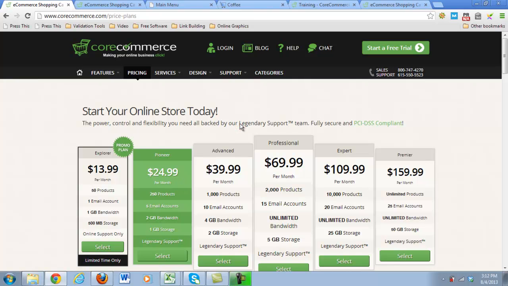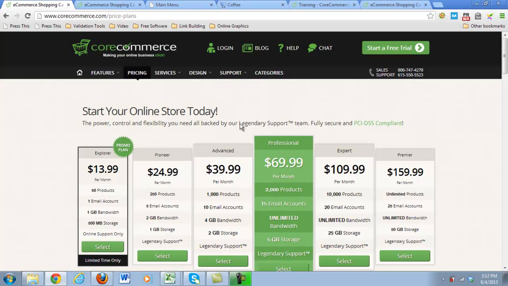This is by product. And within this, you also get 2 gigabytes of bandwidth and 1 gigabyte of storage. And once you get up to the $69.99 a month plan, you do get unlimited bandwidth. I wish they did it for the lower plans, but each cart has to price it appropriately.